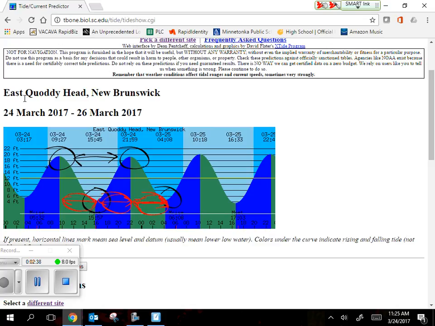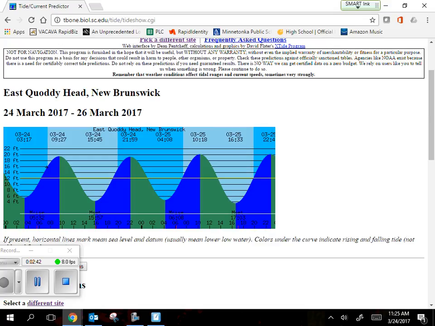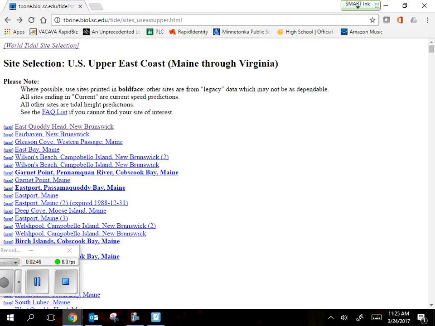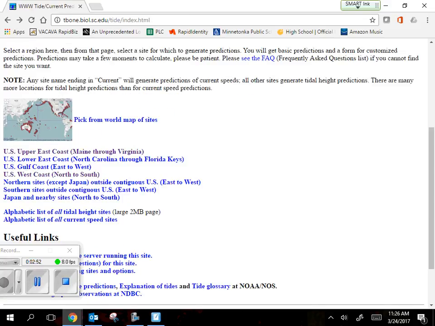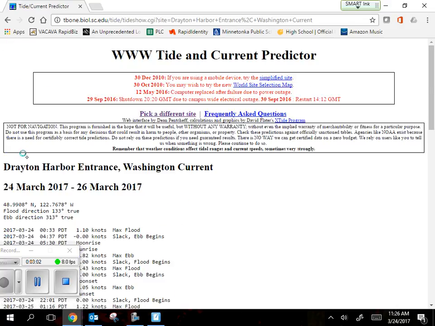All right, so now I'm going to clear the ink off the screen. I'm going to go to a different one and just show you how different these can be depending on the coasts. If you want to go with me, go back and don't choose East Coast, choose West Coast. West Coast, north to south. See the one that's kind of purple color, 4th one down there? West Coast, north to south. And then if you choose Drayton Harbor, it's an interesting one.